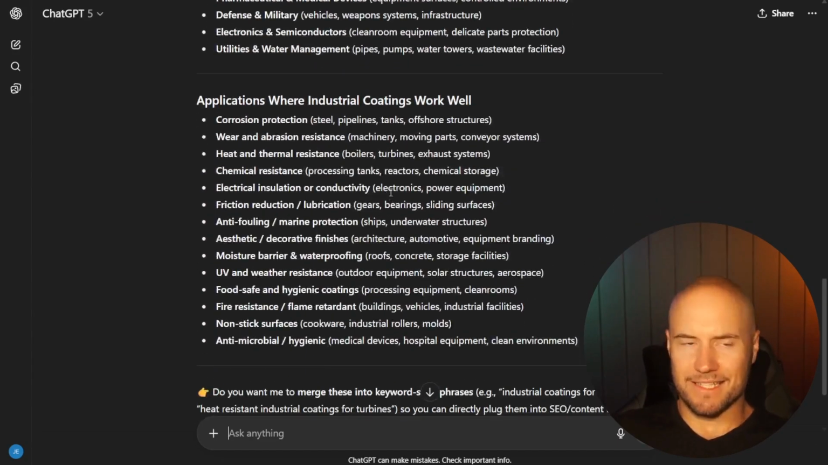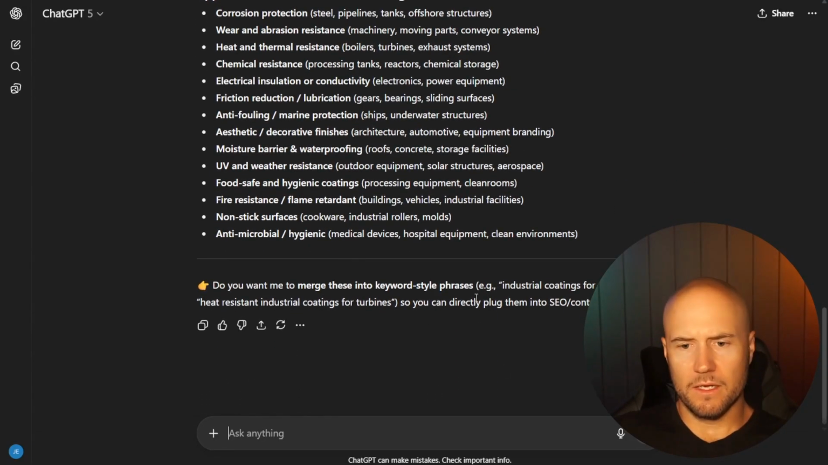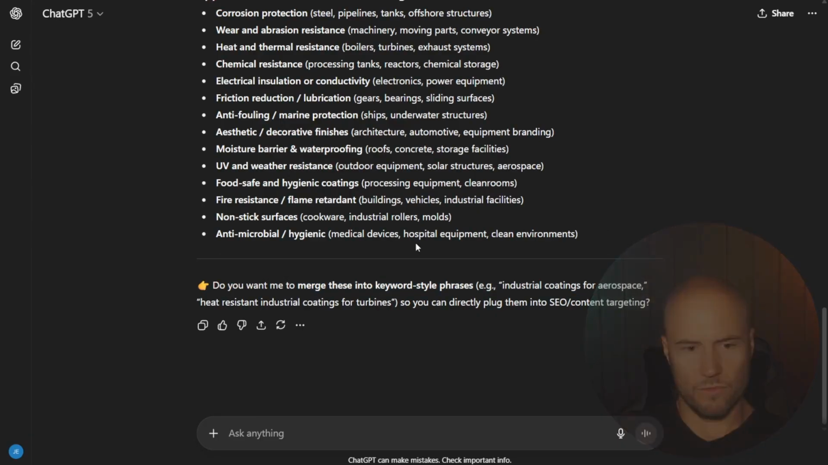And following the content plan, then I'll show you exactly how you can work to optimize this content, create it and optimize it. And this is exactly what I want. Thanks, ChatGPT. Yes, we want to merge these keywords into topics that we could build content for.